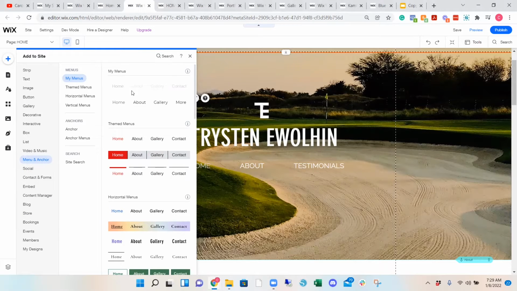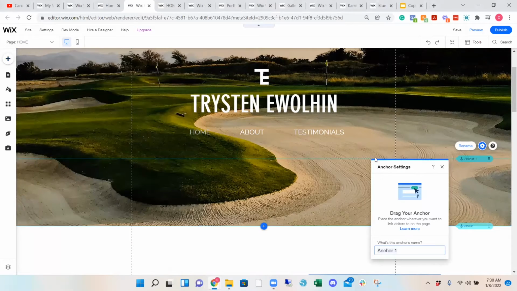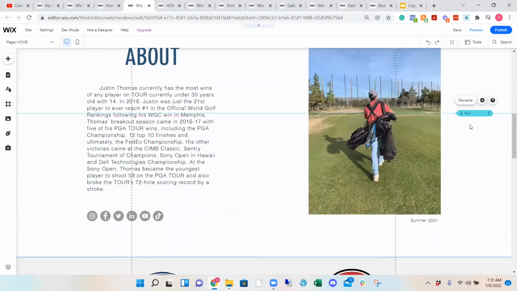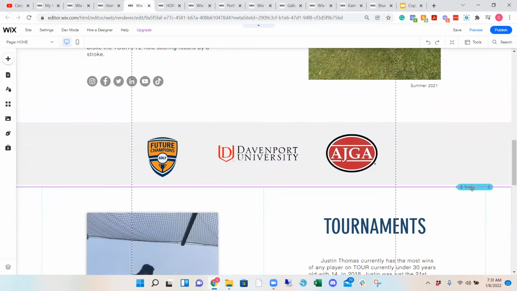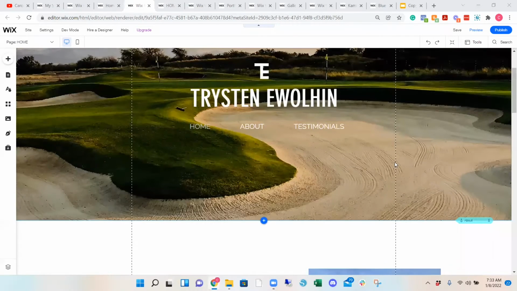I went with the first one, plus go to menu and anchor and add an anchor. So you'll get this dash or this invisible line. It is not visible to your site visitors. So what you want to do is drag this anchor. We're going to name it, go all the way down till we have tournaments. So that is going to be our anchor.